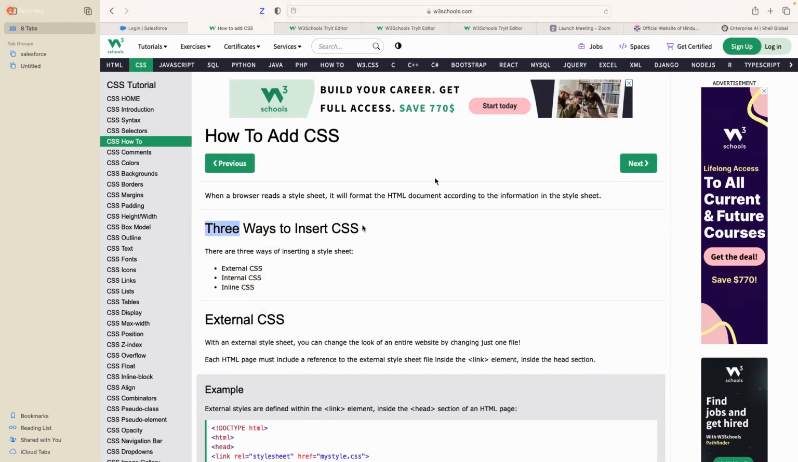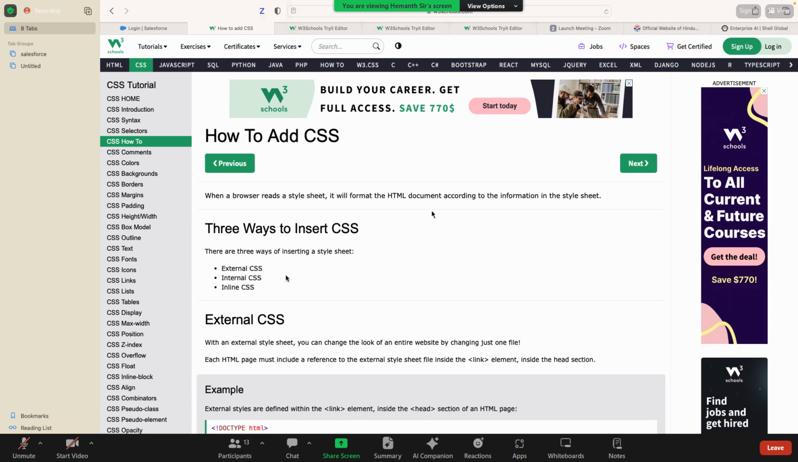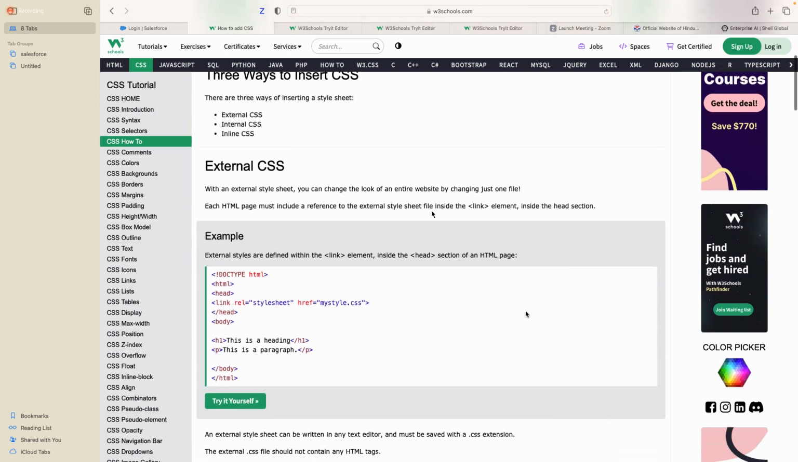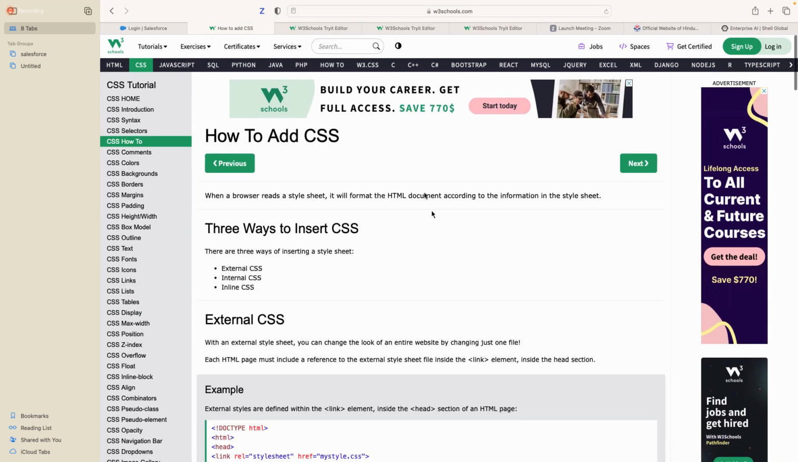Write down. There are three ways to insert CSS. You write in the reverse order. First inline, next internal, third external. Write down those three. Open this and write down one point for each one. Here it is given, so just write one point for each one: inline CSS, internal CSS, external CSS. Okay, example, you see the example, then you will understand.